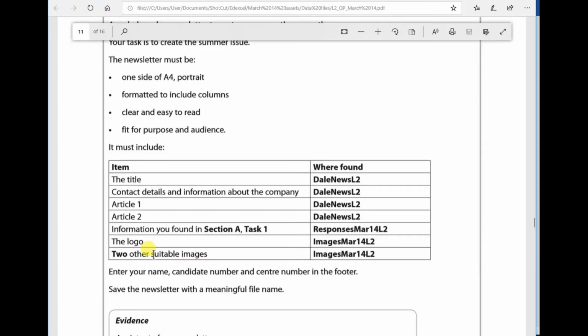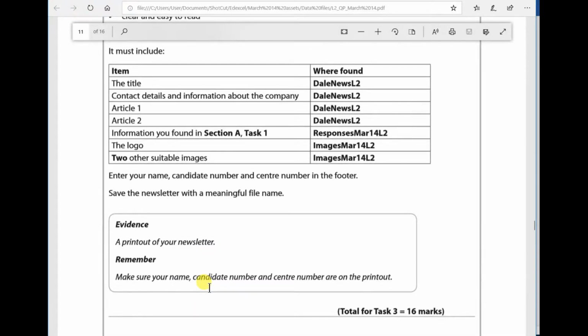The word suitable hints that there's going to be other images in the folder they give us that aren't going to be suitable. We have to have our name, candidate number and centre number in the footer, and it must be saved with a meaningful file name, and then they want us to print it out.